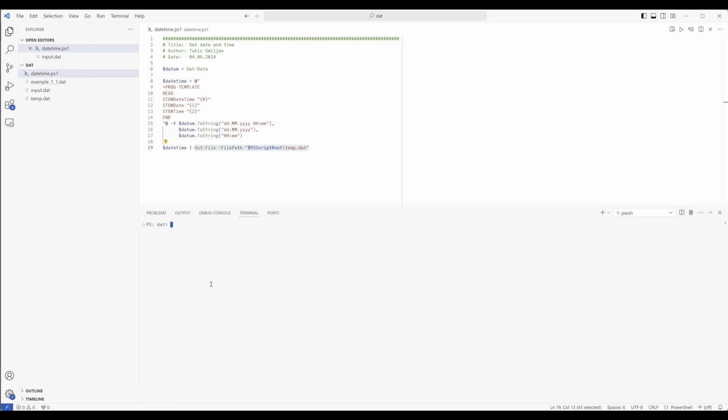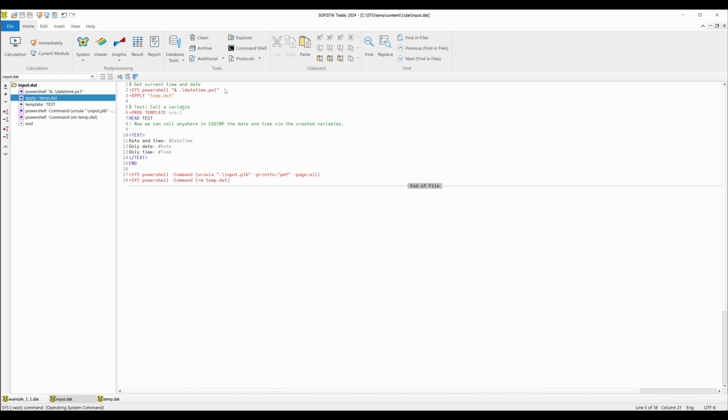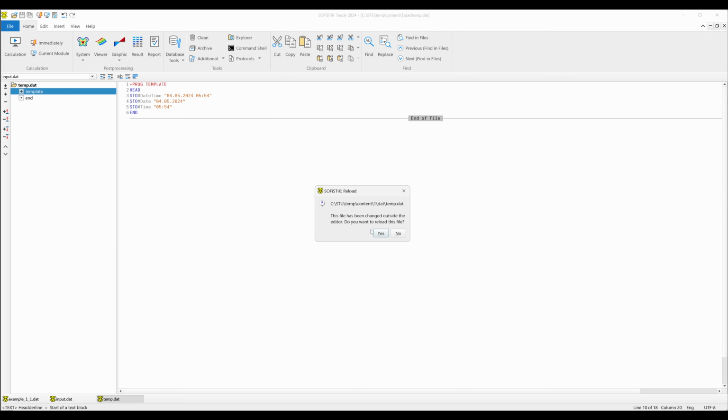If you get an error that the script cannot be run, then please refer to the blog article. Read the part regarding troubleshooting. In the main .dat file, we have the sys input which will create the temp.dat file. With apply, the temp.dat file will be included and calculated. Now the variables that contain the date and time can be used anywhere in the input.